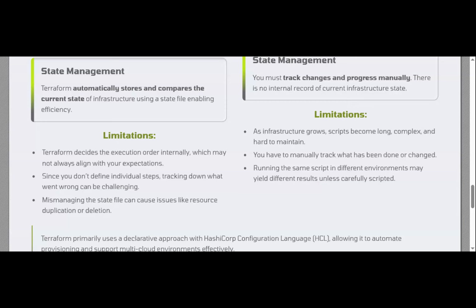So that's what the state file is. Mismanaging the state file can cause issues like resource duplication or deletion. Mismanaging means you are removing the state file from its place and keeping it elsewhere. For example, I think you opened your VS Code. Open your VS Code.